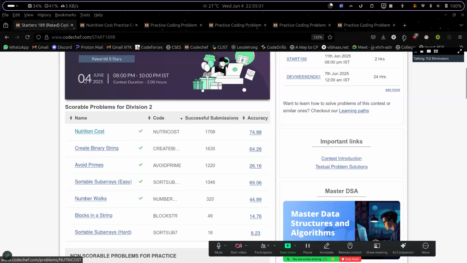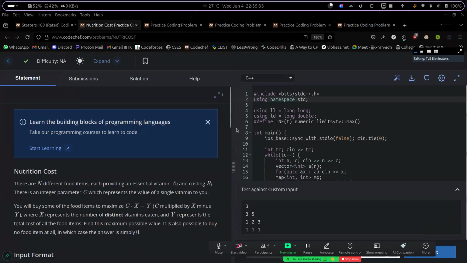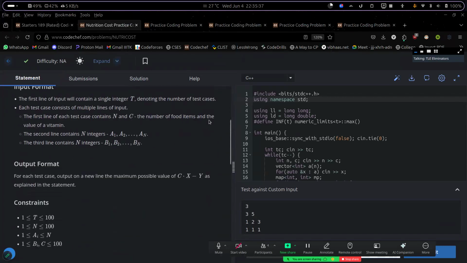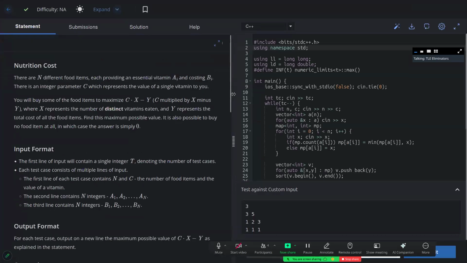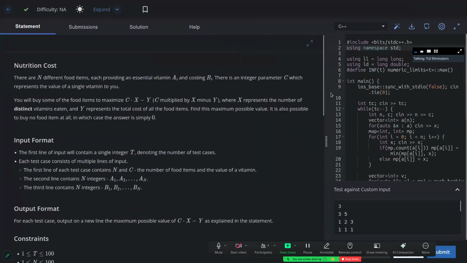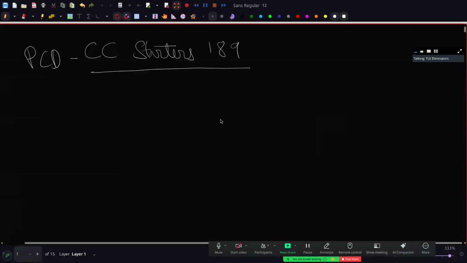Okay, so the first problem, nutrition cost. I suppose since this is the easier problem, most people would have done it, but let us go through it once anyways. I'm sure there are multiple approaches to this, but I will describe the approach I did.